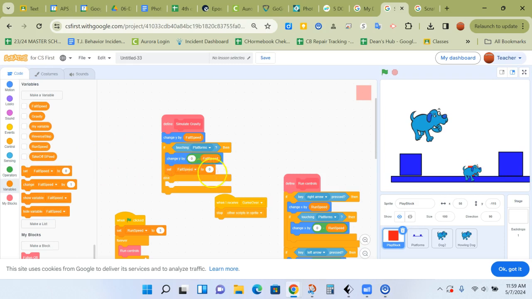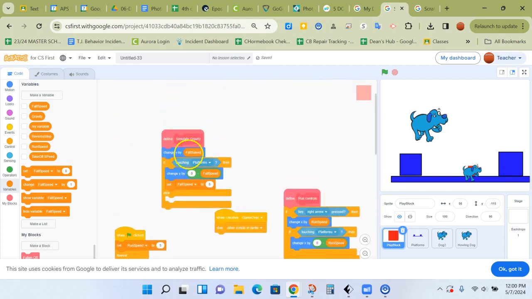This block makes the player block stop when it lands on the platform. So like it says here, if it's touching the platforms, set fall speed to 0, which means it is not moving. When speed is 0, there is no action. If it is not touching the platform, we need to change the fall speed, and then it needs to change by gravity. So basically, if it's floating up in here, it should just drop at whatever gravity wants. If the player block isn't touching, this is the block that makes it go.